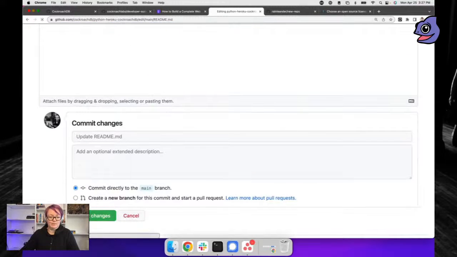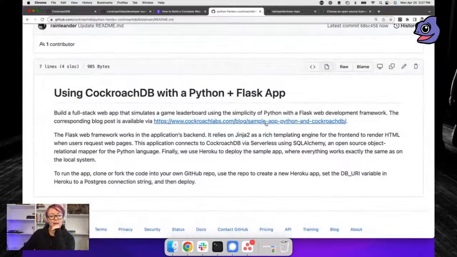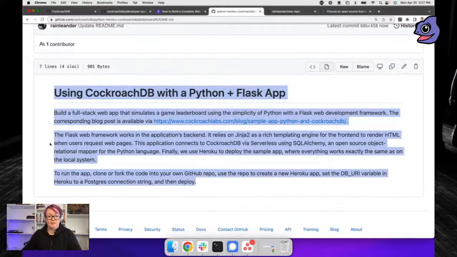Let me just commit those changes without even creating a fork. Ta-da! But that's what we require on our sample app READMEs. Very simple.